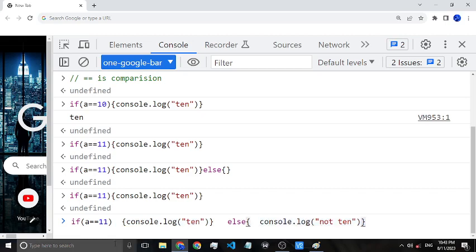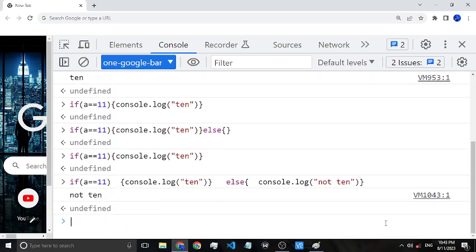Now the value of A is 10, that's why it will print the second statement. Okay, it is not 10, it will print the second. This is the if and else statement.